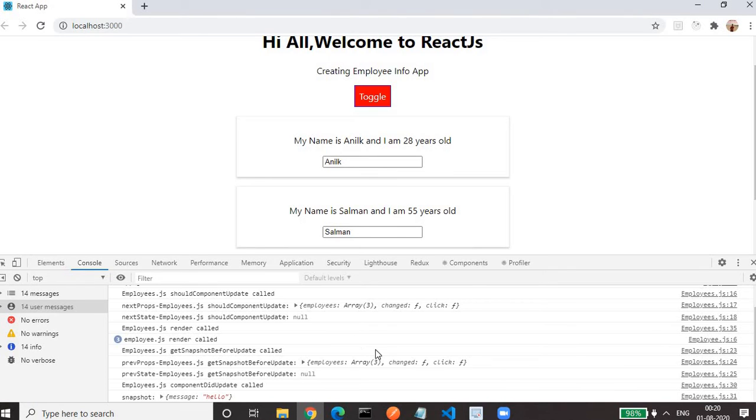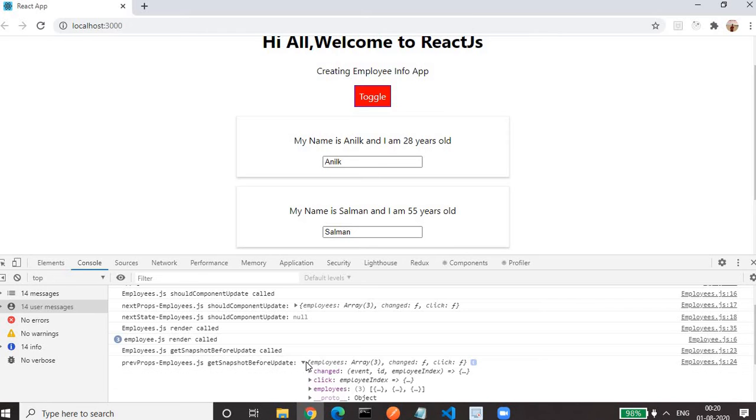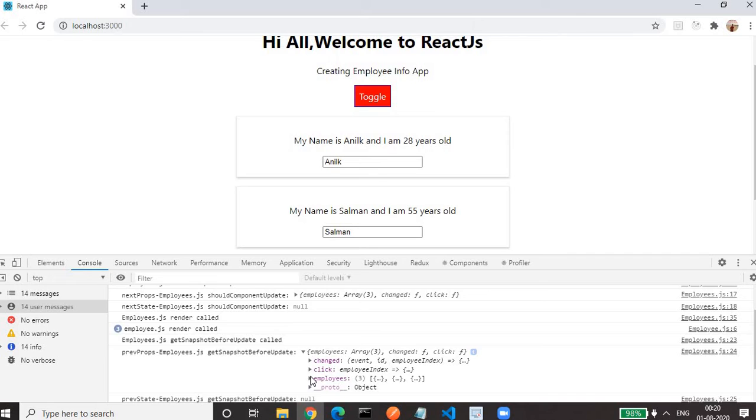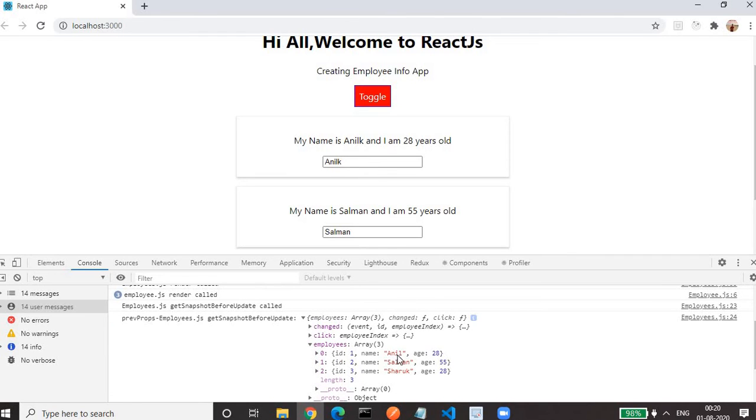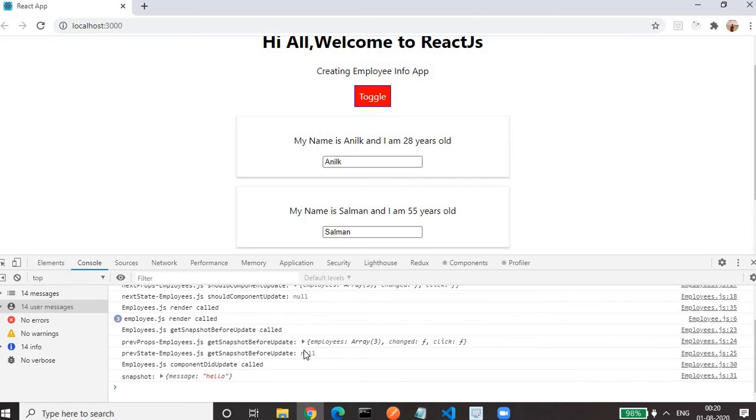So we'll see the previous prop also. This is the previous prop. Let me expand. In the array, you will see Anil, the previous name, not the updated name. The updated name is Anil K. So that's why you get the previous prop, and the state, anyway, is null. Then after this, the final method will be componentDidUpdate.